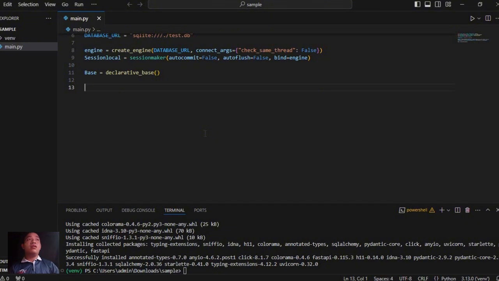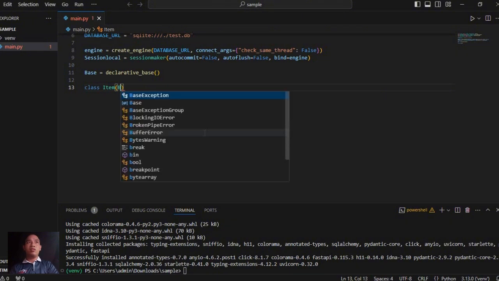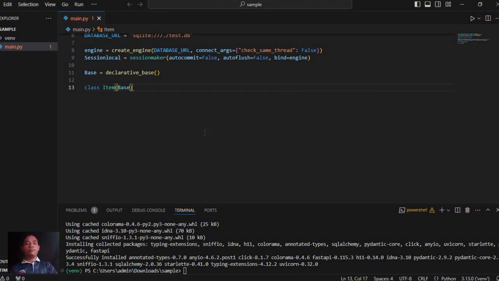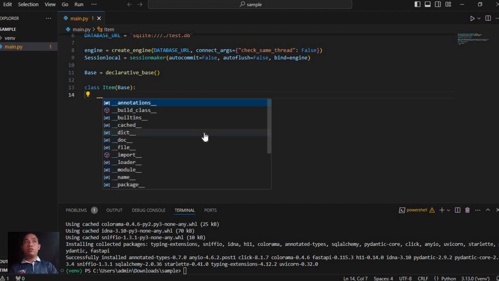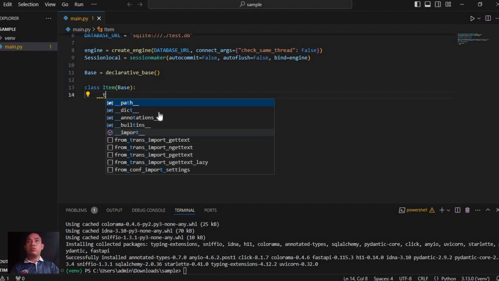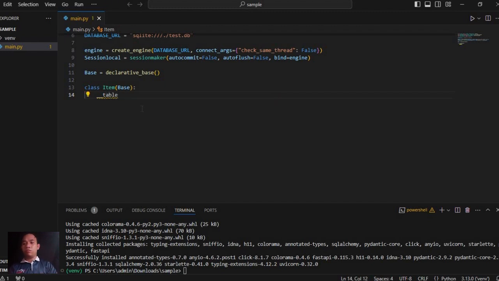Next, we're going to make a model for our code. An item model is a table for our database. First is class Item, open parenthesis, Base. Next is __tablename__.